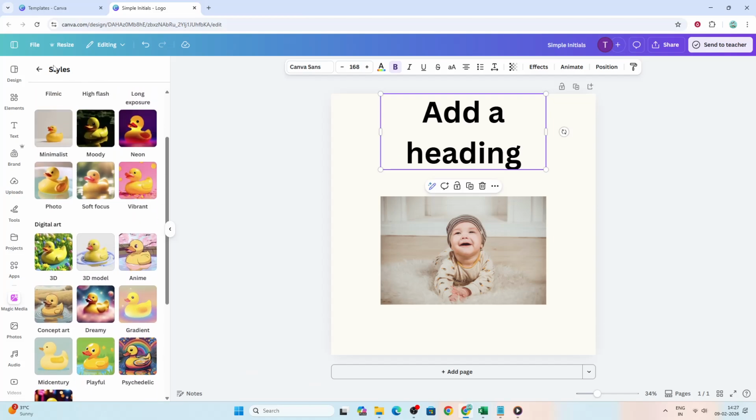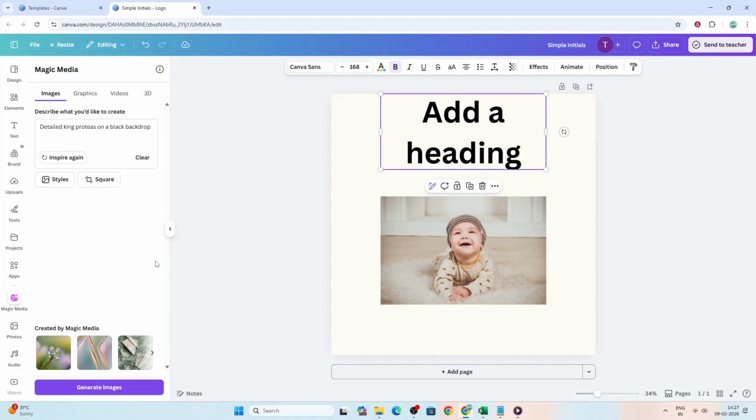Click Generate and wait a moment. If the first result isn't perfect, refine your prompt with a few more details or try a different style. Once you are happy, drop the result onto your design and resize or position it as needed.